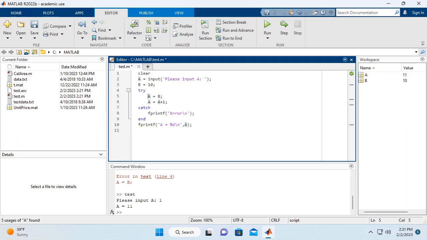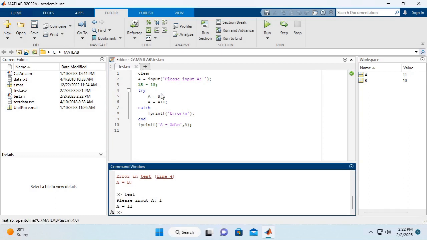Let's say we remove this statement. In this case, when the code runs to line 5, there will be a runtime error because b is not available. If this happens, the next statement will not be executed, and the error will be thrown out, and then it will be caught by the code block after the keyword catch. So the fprintf error statement here will be executed, and then the last statement will be executed.